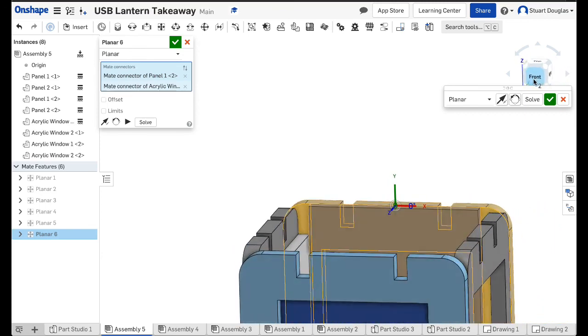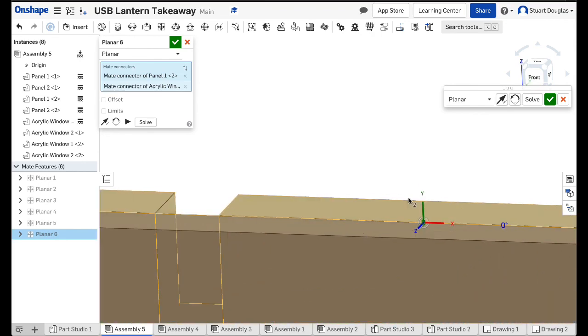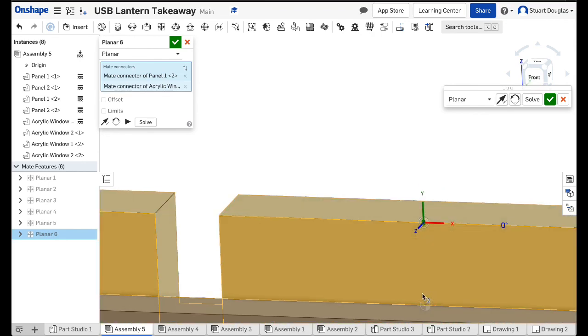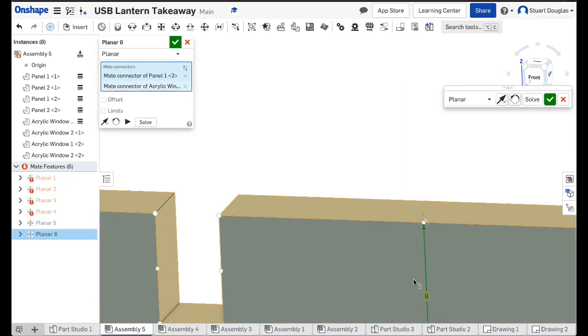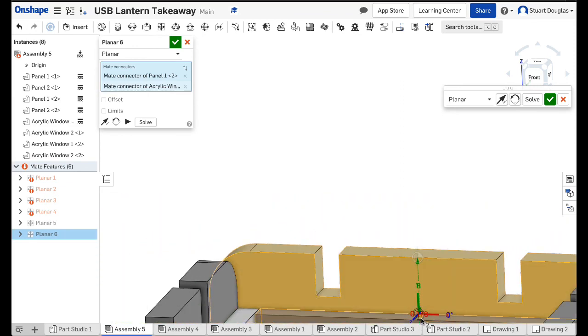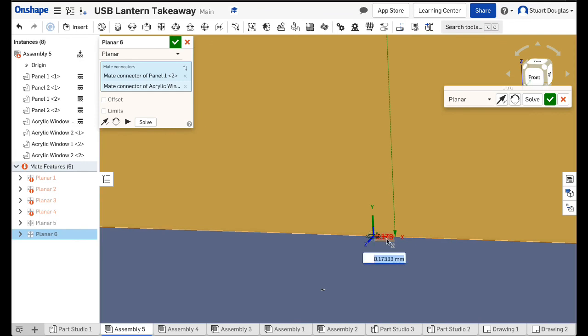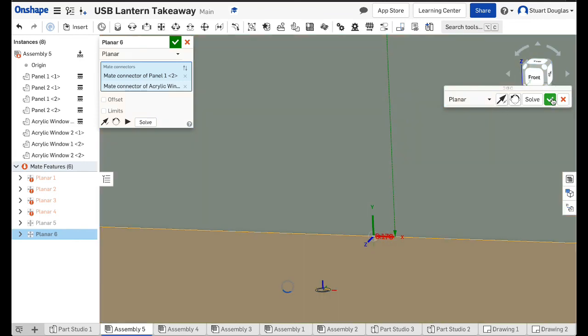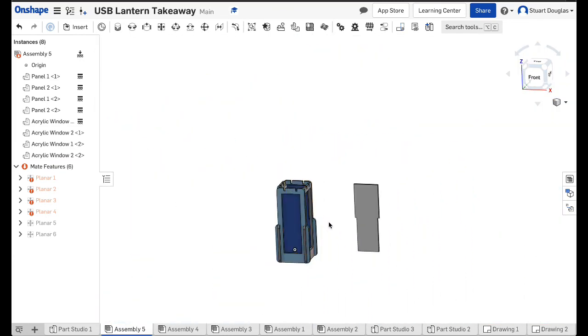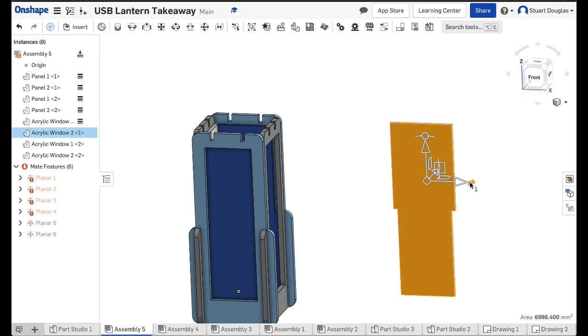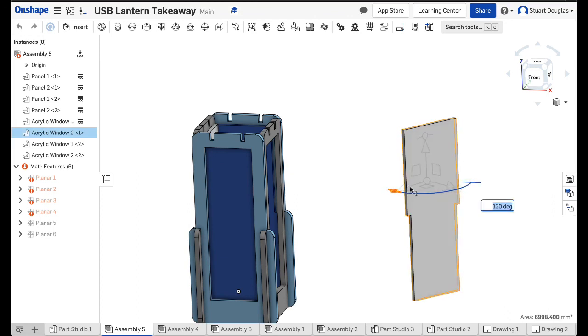Again, zoom in, select the green line, drag your mouse down. In this instance, notice a slight difference in that the measurement is not negative, it is just 8. Double click on the red measurement to change to 0. If it doesn't change the first time, you may have to double click again and then close the planar mate window. Finally, we're ready to add our last acrylic window, so spin round in 90 degrees.